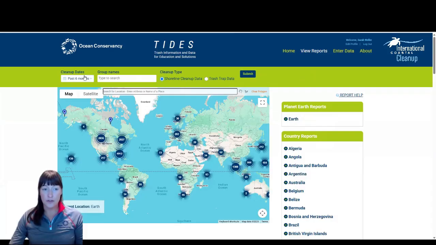You can start by filtering for date. You'll see it presets to the last 6 months worth of data. So I'll just leave that there for this example. And then the group name filter is really neat.